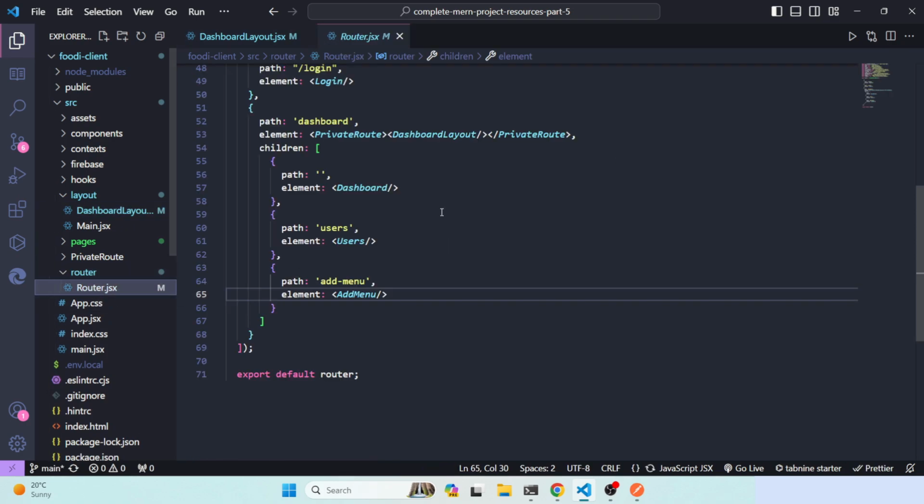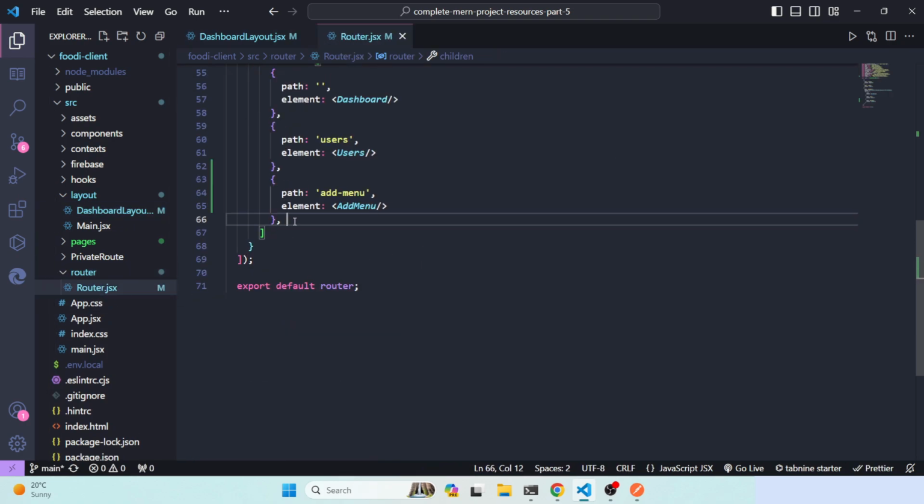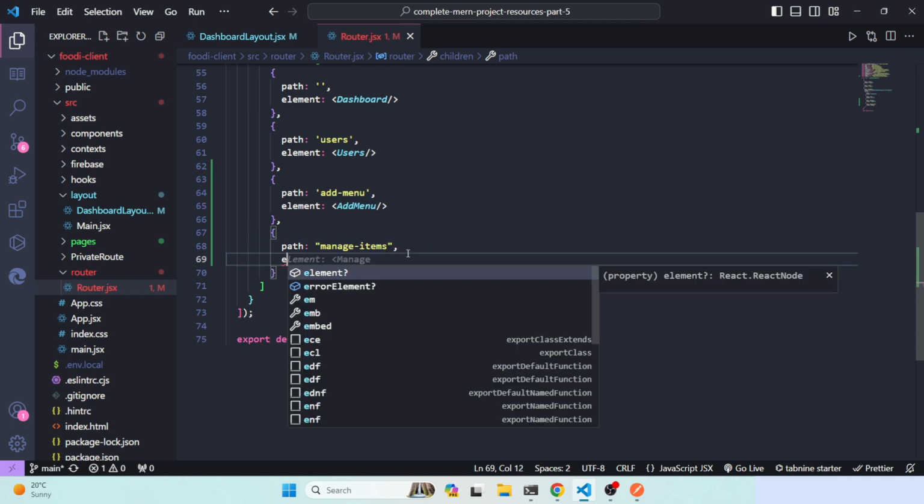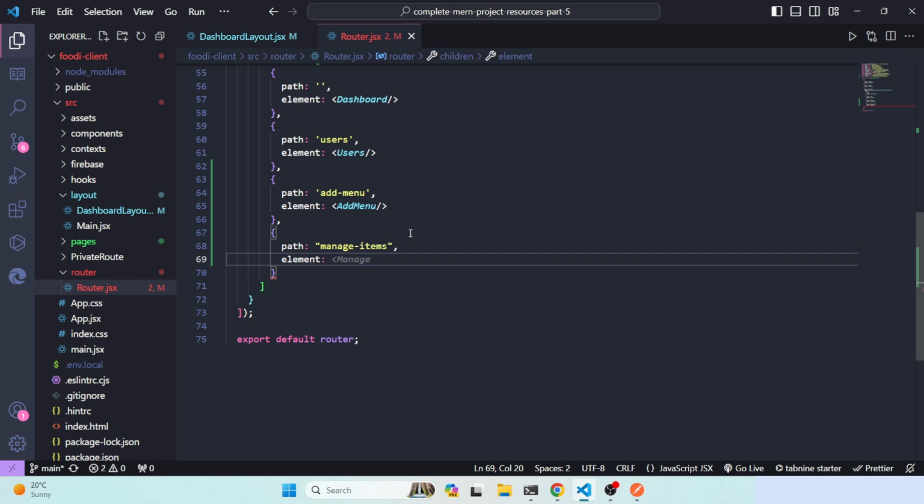So what we have to do is define a route first. Let me define it here. Actually, we will just define a path. The path will be this path, manage items, and here we need to define an element. The element will be manage items, which we haven't defined yet.